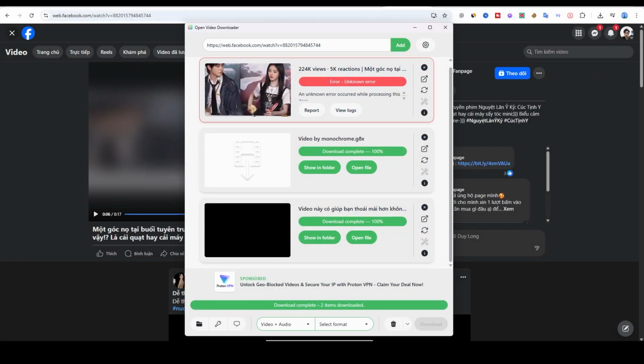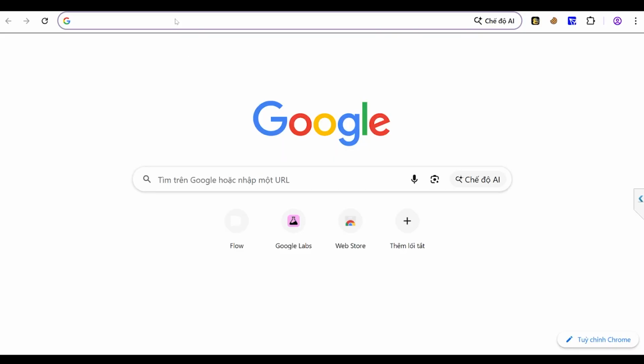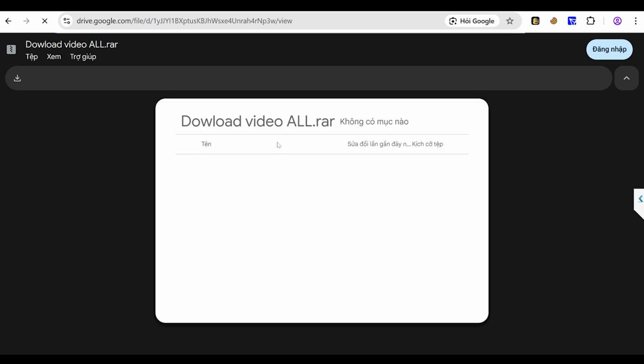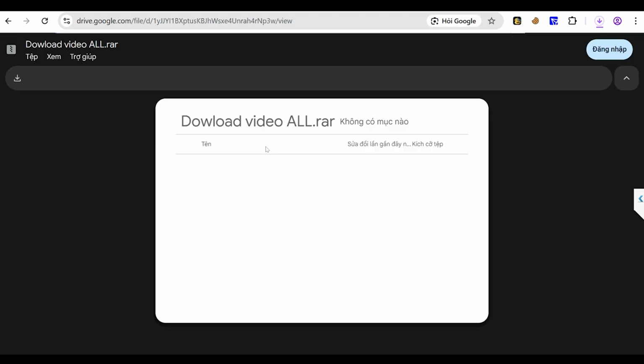Using this software is incredibly simple and takes just 3 steps. Step 1. Scroll right down to the description of this video and click on the Google Drive link in the very first line to download the software. I have packaged a 100% clean file so you can use it with peace of mind.